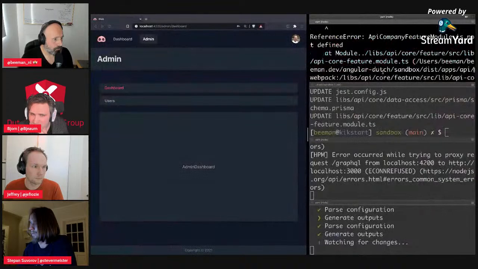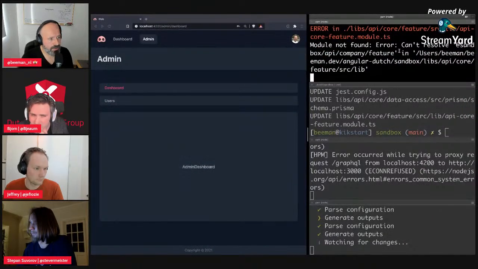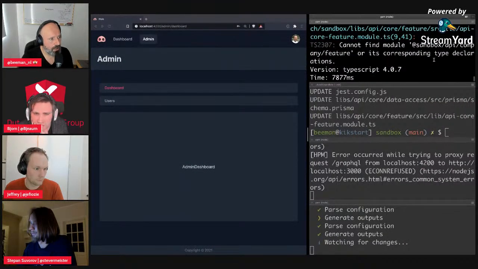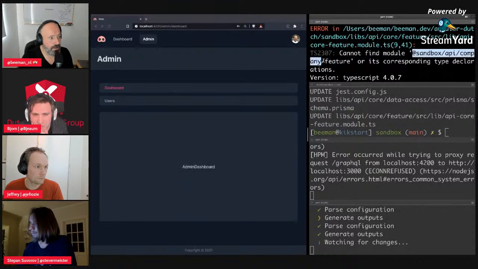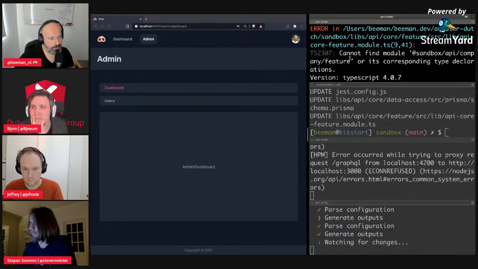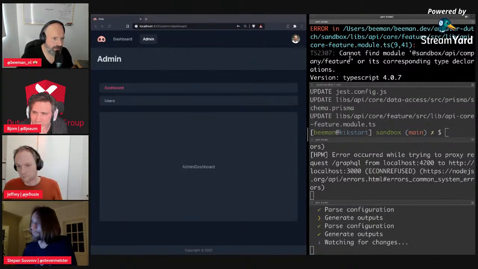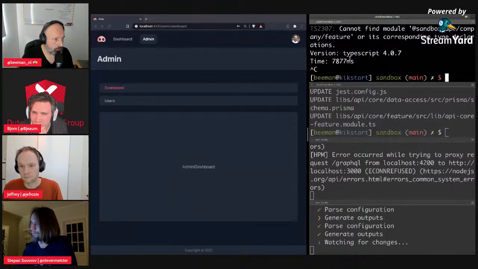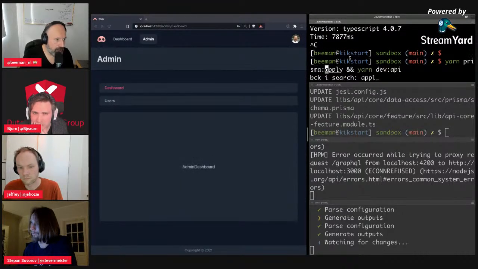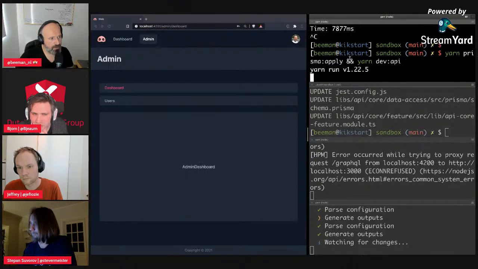And now it says, hey, I cannot find this library. That's correct, because these things, as you probably know, are added in tsconfig, and in order to fix this, I need to restart my dev server. This is still very much my limitation on why I cannot automate this fully, because TypeScript doesn't read these kinds of things. So we're going to restart the API, and we're also going to reapply the changes to Prisma.